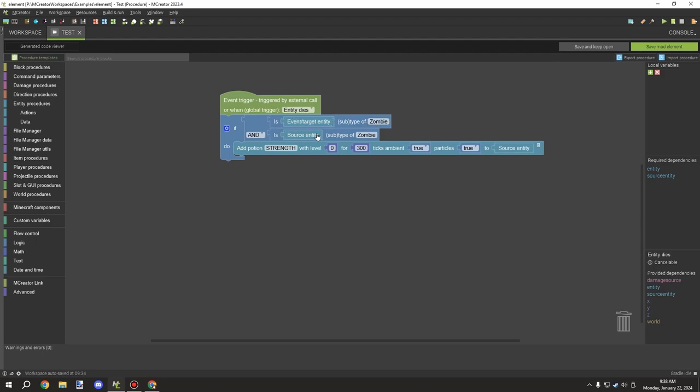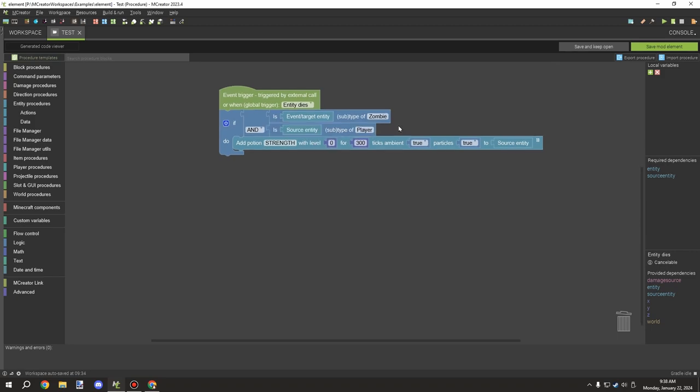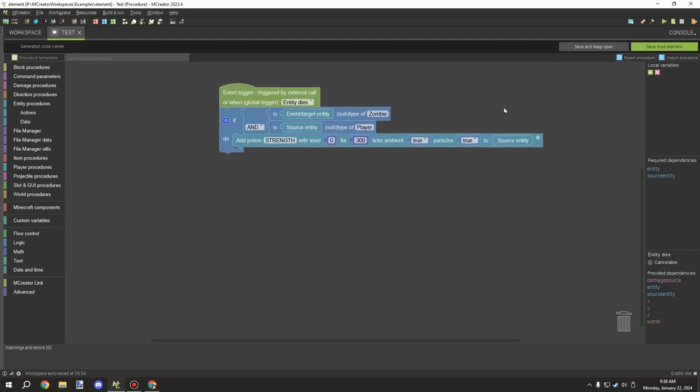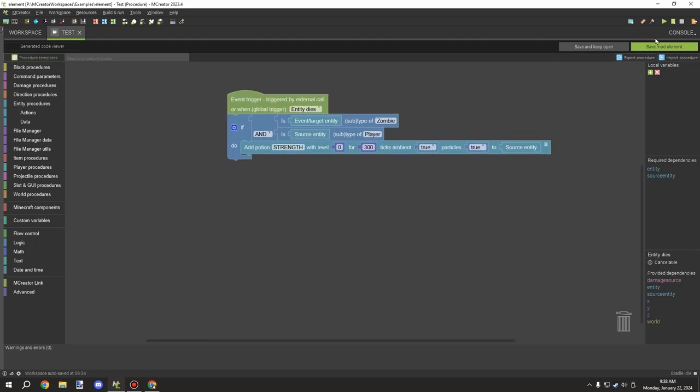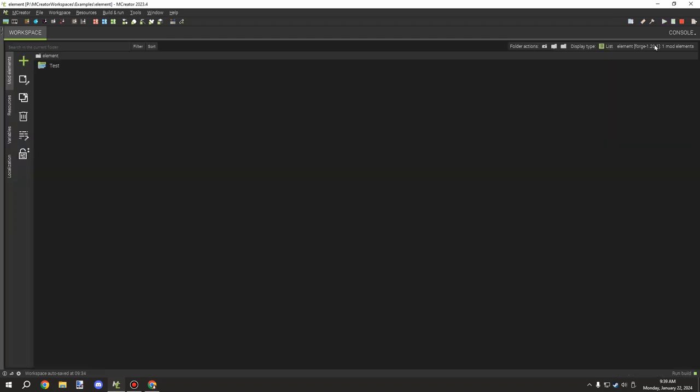Source entity would be the person or entity that's killing it. And I just noticed that this needs to be player. So we're going to just set player for this one. And then this would be the player that basically kills the zombie. So then we're just making sure that the source entity is applied to the player itself. So let's go ahead and test this out, and then we'll quickly wrap things up.